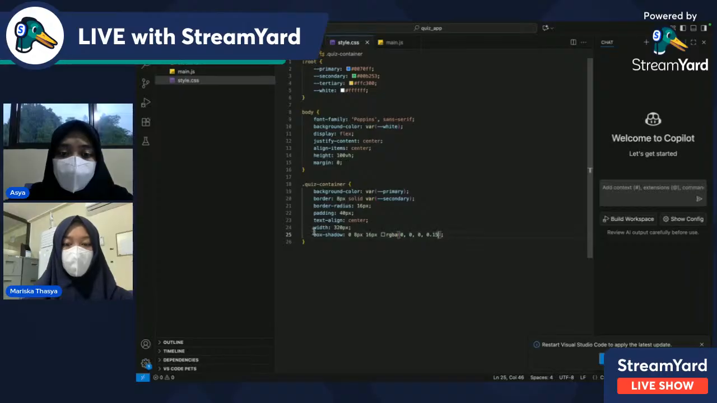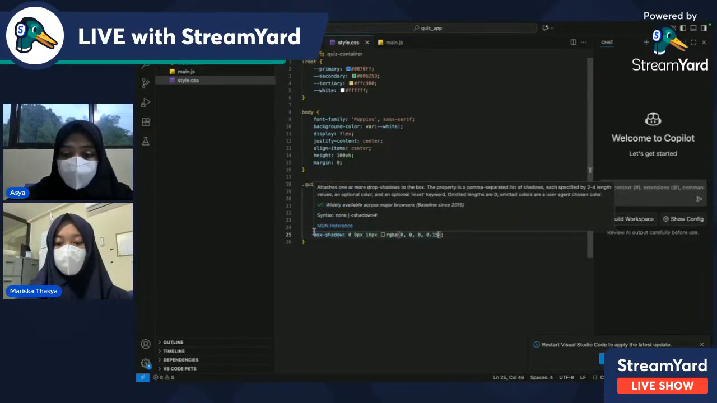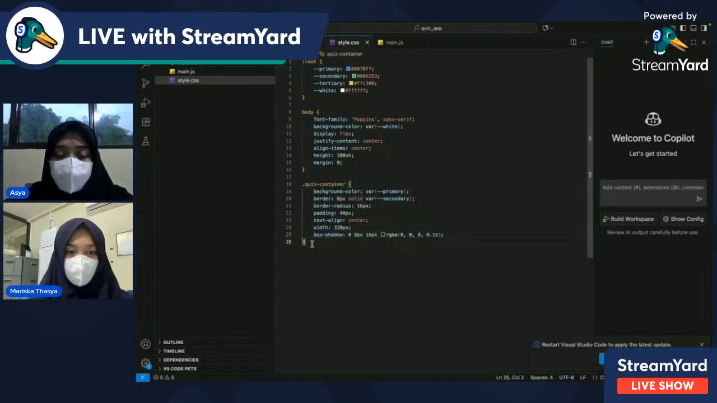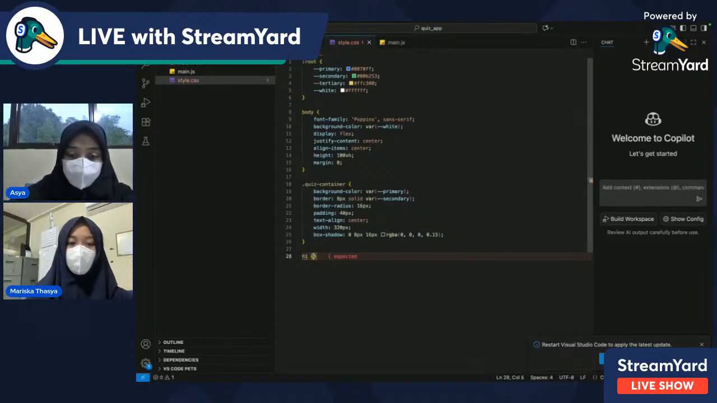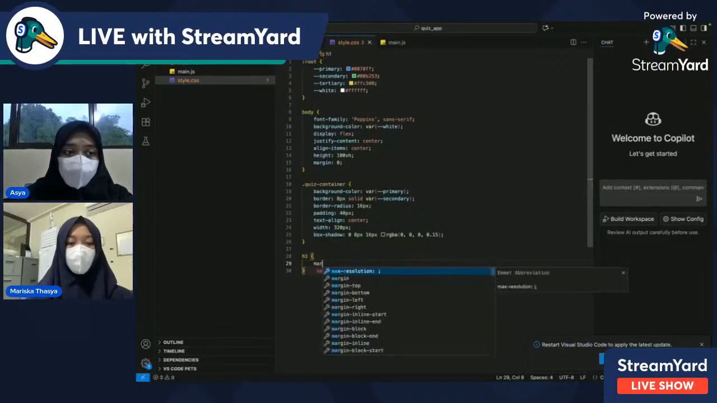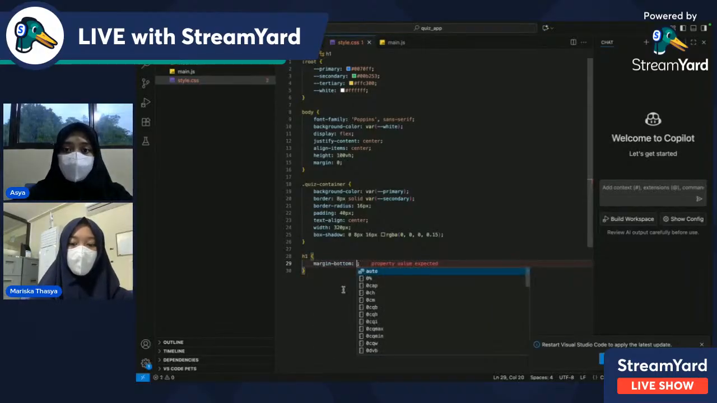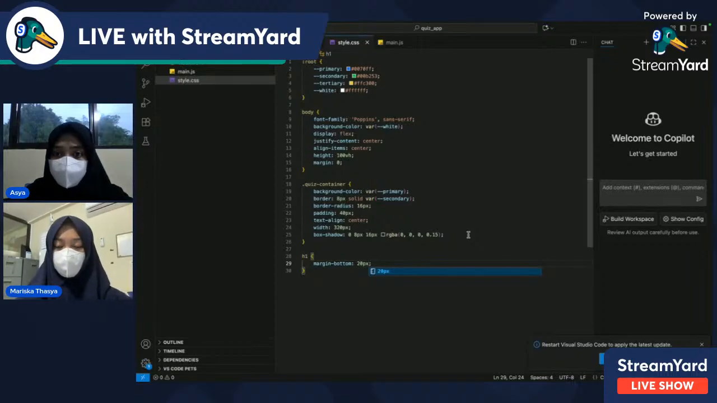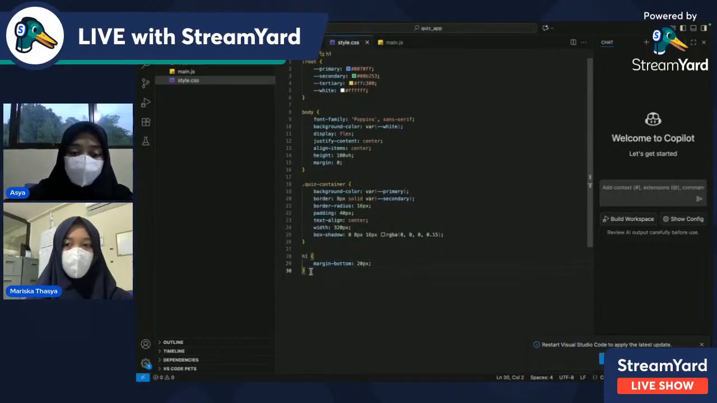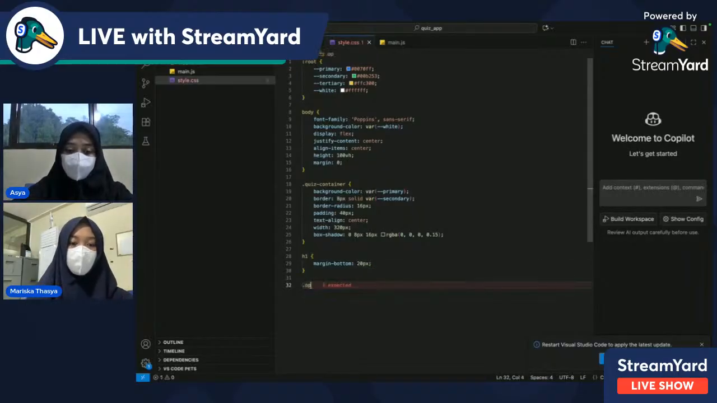And after that, we start for the heading. For the heading, we can decide h1, and give margin bottom 20px. And after that, we start looking for the option.